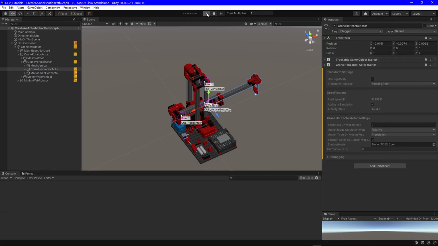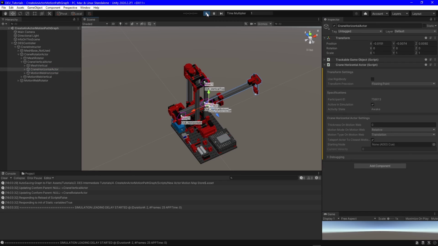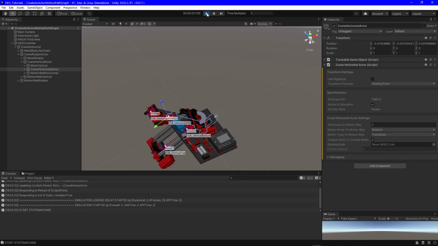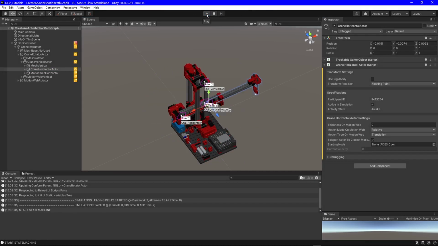Otherwise we need to set the starting queue, starting node. So let's see what happens. You see this strange behavior. That means we need to set the starting node. So I will now set the starting node of the rotator actor first. Here I will put it to the pickup.